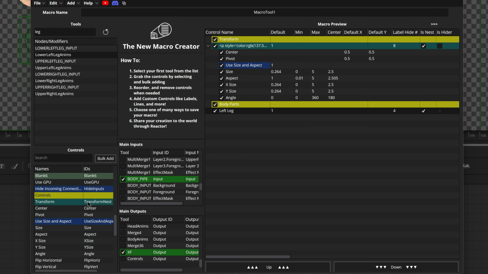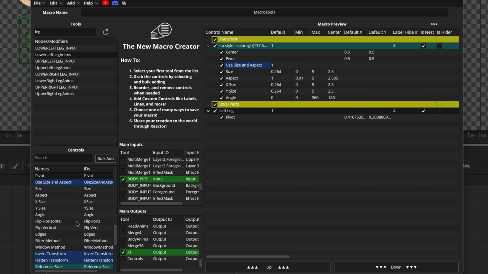We want to come down here on the node and find pivot. This is our anchor point for the node. We want to just double click this to add it, and then find our angle and double click this one as well. We're going to change pivot to say lower joint because we're going to be using the lower ones first. And then this is also going to be lower angle.